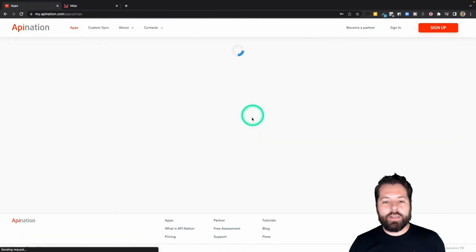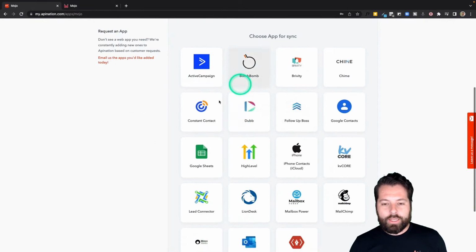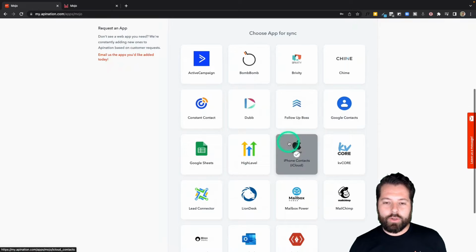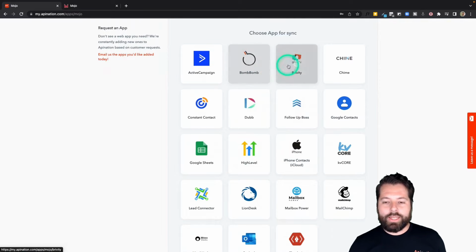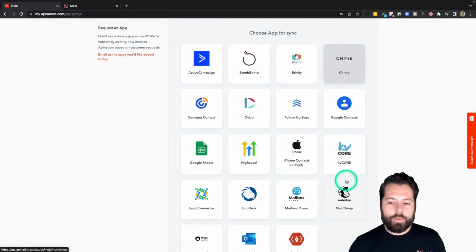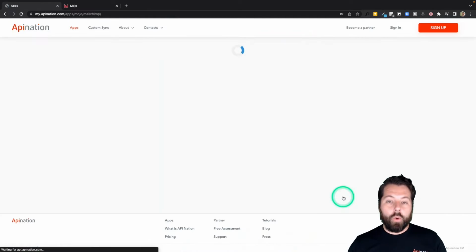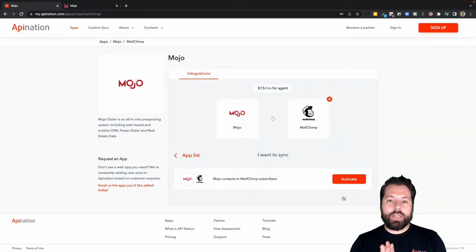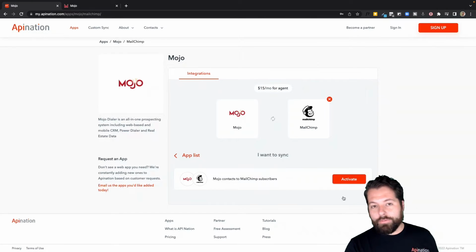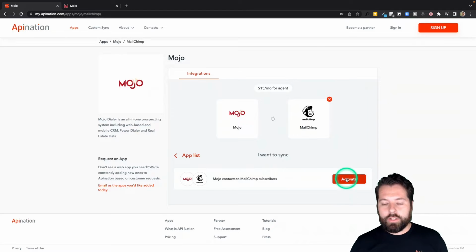And I can send contacts from Mojo into any of these other apps. So I can have them sent to BombBomb. I can get sent to a CRM like Brivity, Chime, or KV Core. I'm going to go ahead and send them to Mailchimp here. And you can have more than one of these syncs set up. So I can have people sent from Mojo into my CRM, like I said, Mojo into my iPhone, Mojo into my Mailchimp. Let's do Mailchimp now.